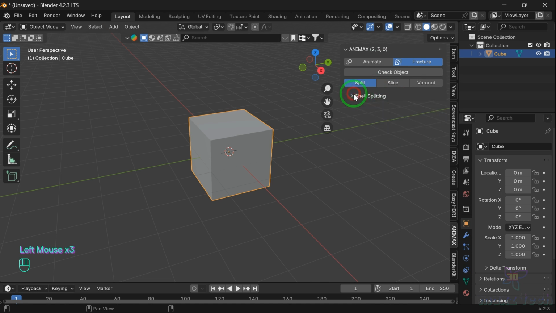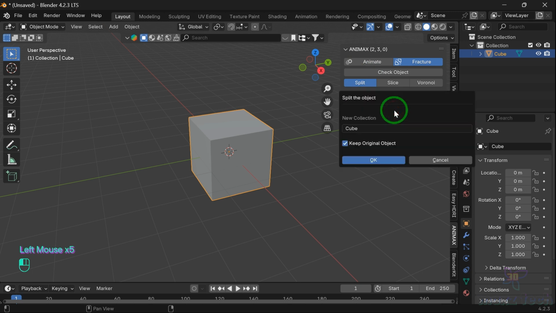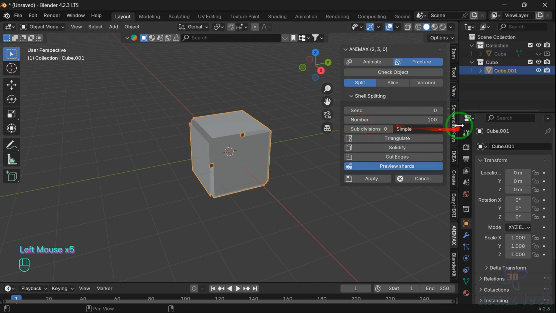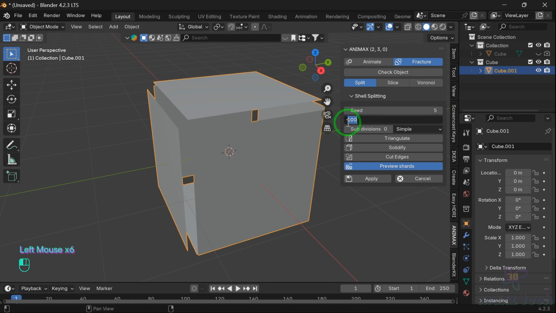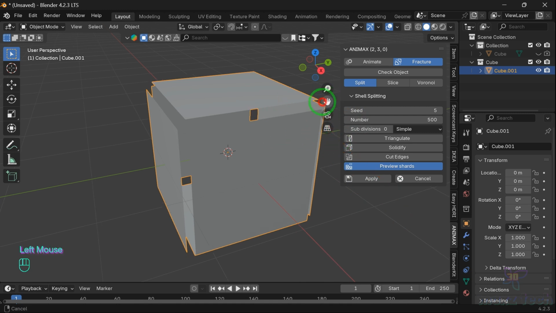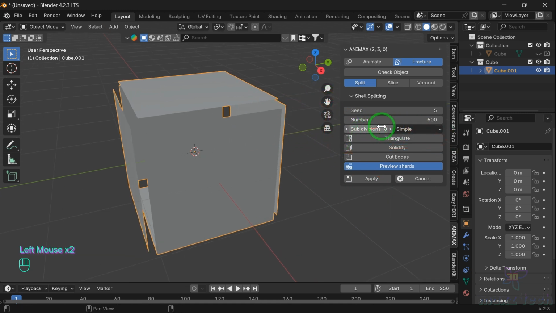Okay, here you find 3 options. I use only this, click it. Now here click OK. Here I set the speed to 5. Here I increased the number of pieces to 500. And increased the subdivide to 4.